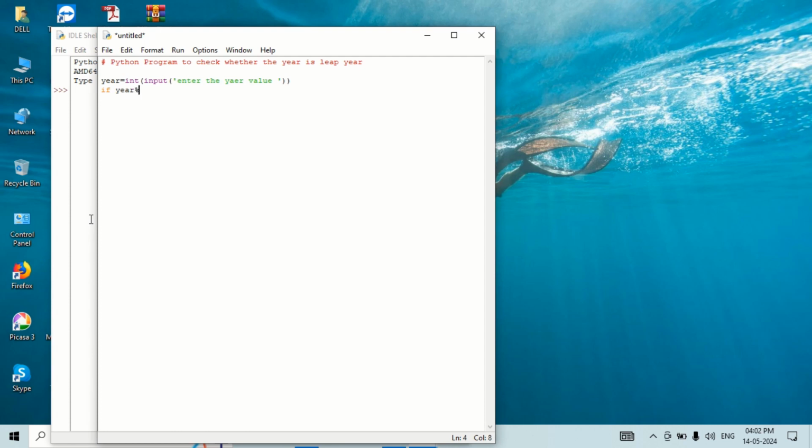percentage 4. That means if year is divisible by 4 equal to 0. So this condition has to be satisfied. The year should be divisible by 4, and that should be equal to 0. So year mod 4 equal to 0 is the one condition.